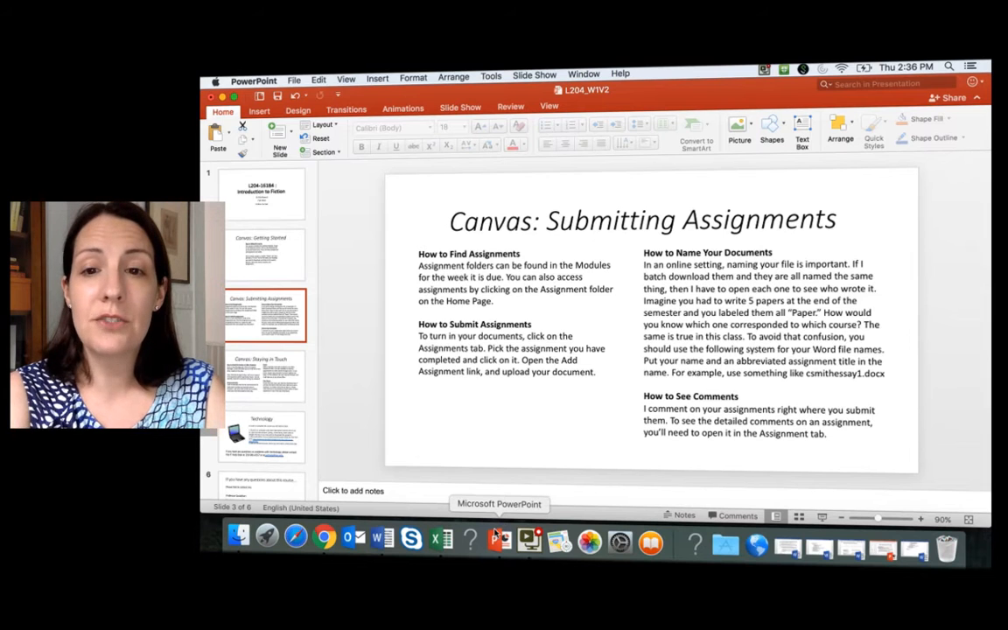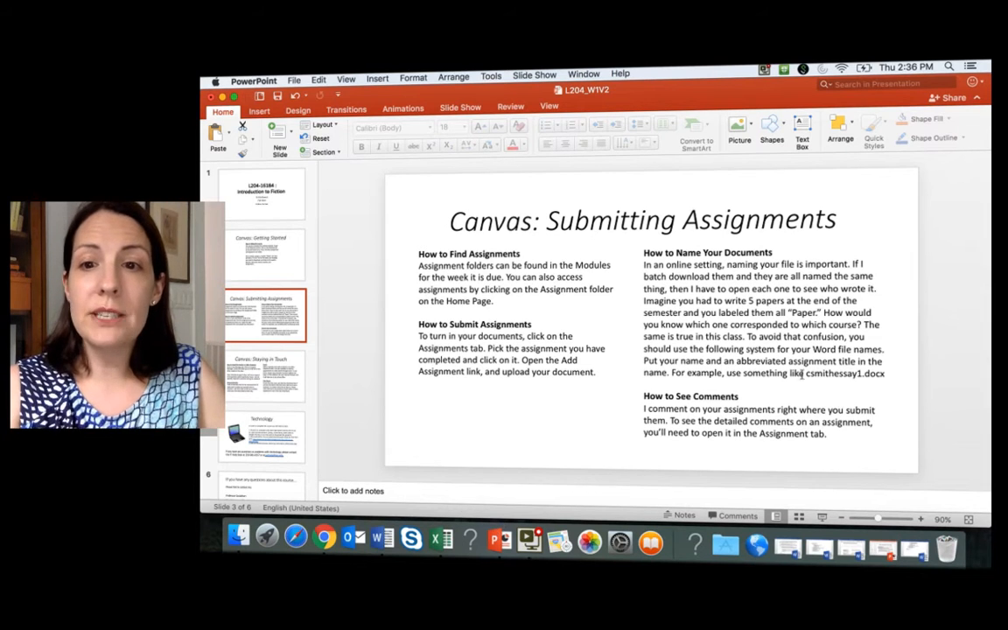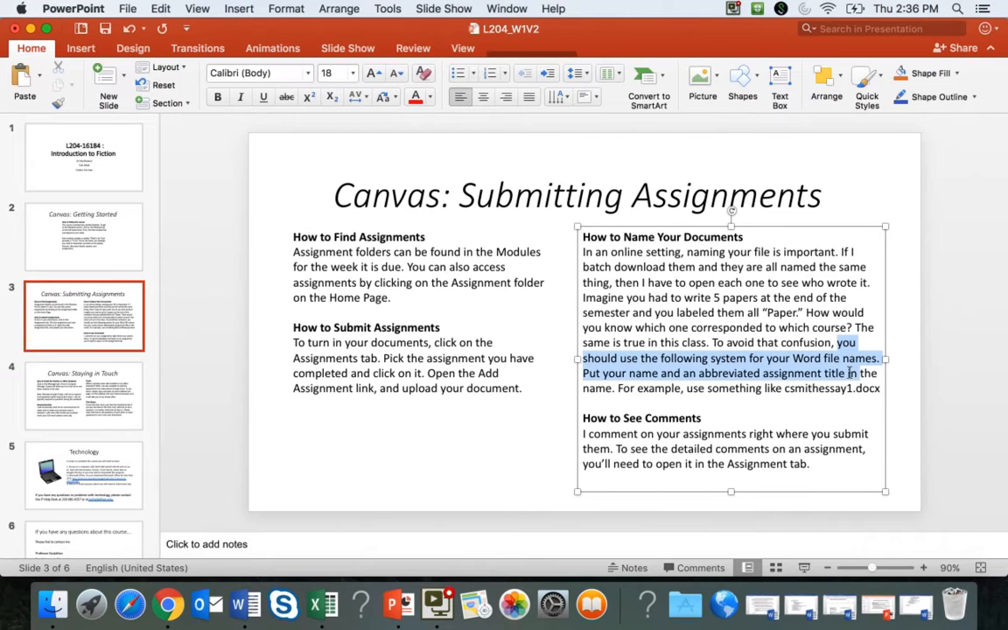So to avoid this confusion, you should use the following system to name your Word files. I'm going to highlight it. You should put your name and an abbreviated assignment title in the name of the document. So for example, I might use something like C.F. Smith essay number 1, if my name was Smith, or maybe Gustafson essay number 1 for myself.